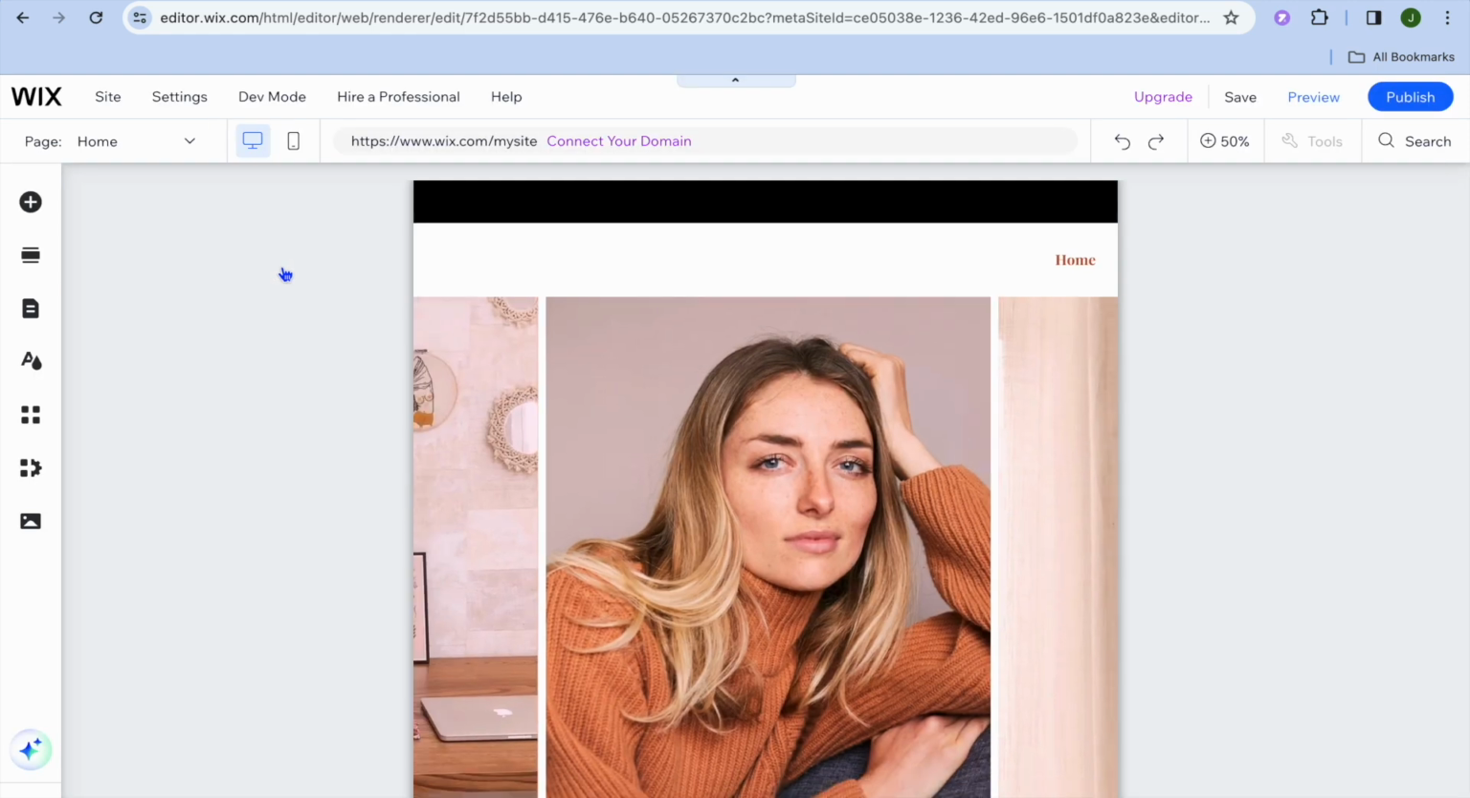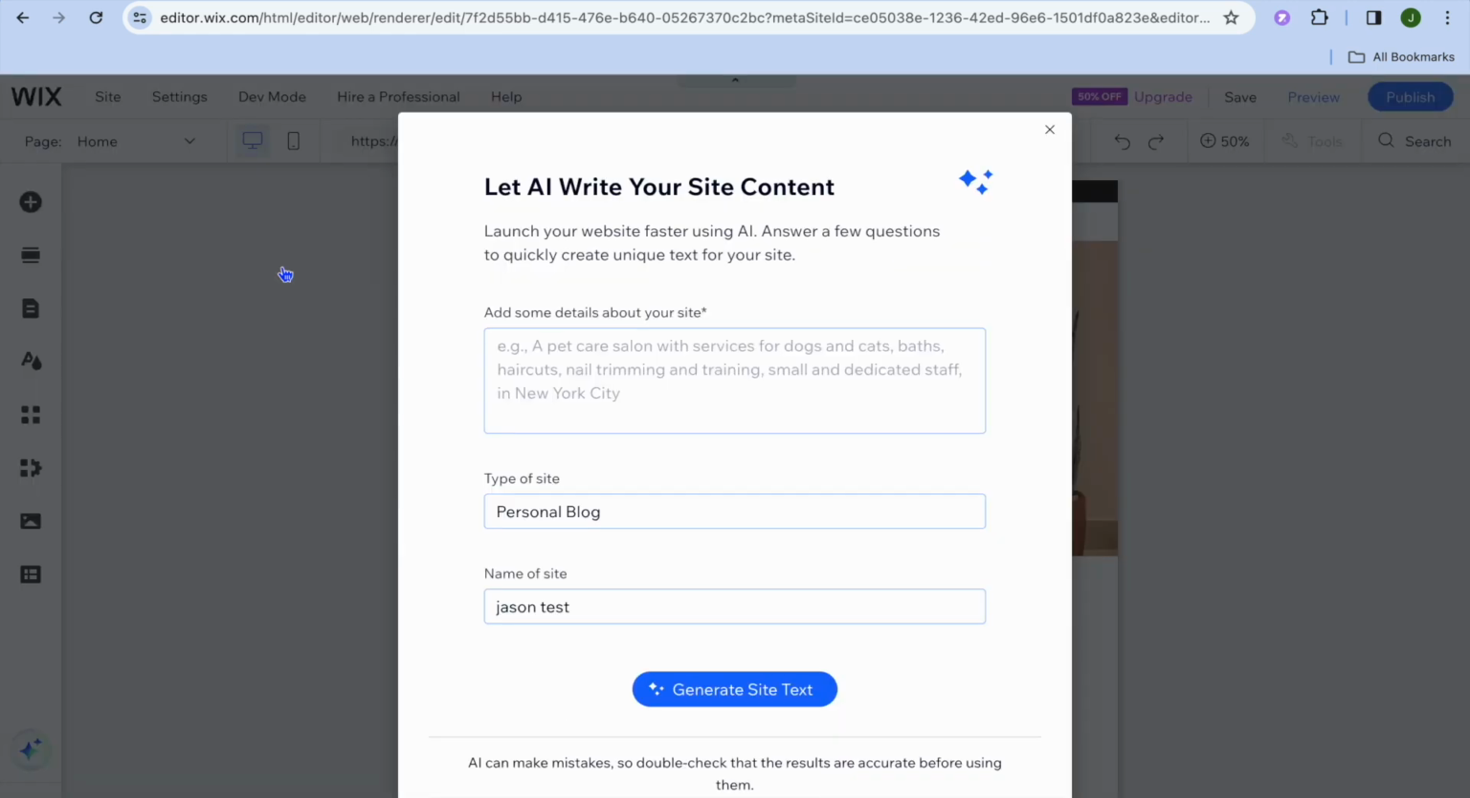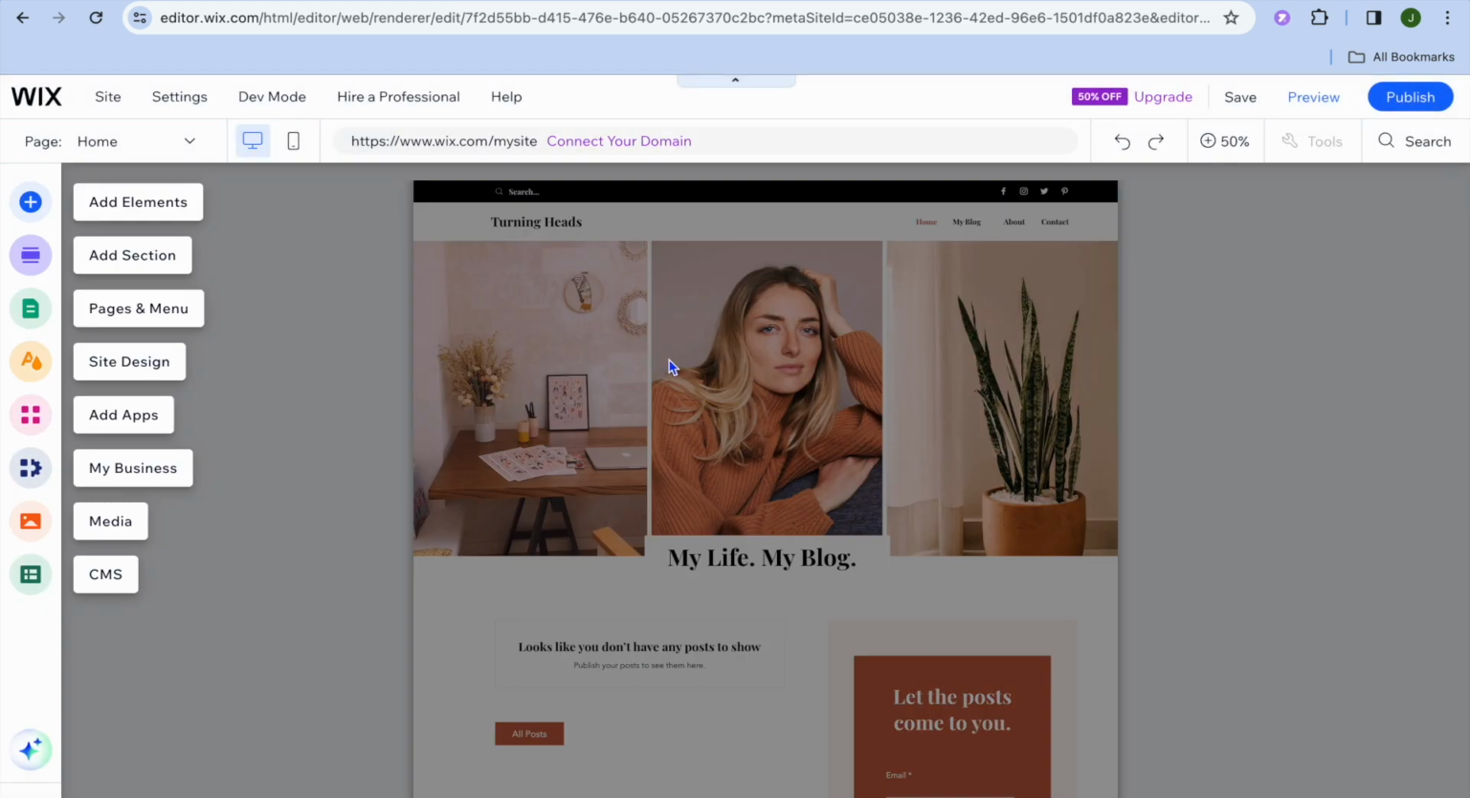Once the website has finished being prepared, I'll be showing you how to edit it and customize it to your liking. First, you could tap in the box right here and you could type in some basic information that you would like to be added to your website. Then you could tap on Generate Site Text and the Wix AI will compose articles or content that can be added to your website. Once you're finished, you're going to tap on the X to close out.